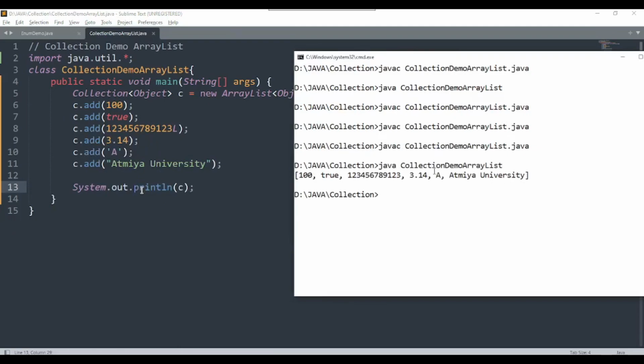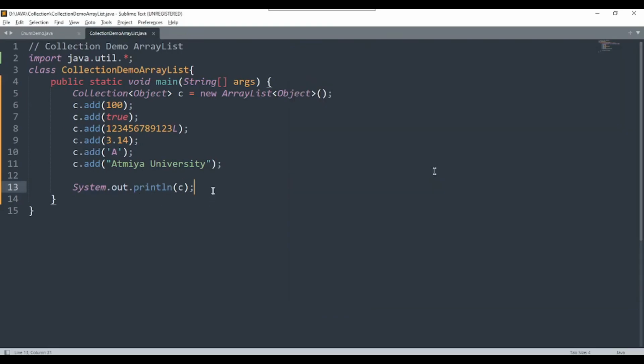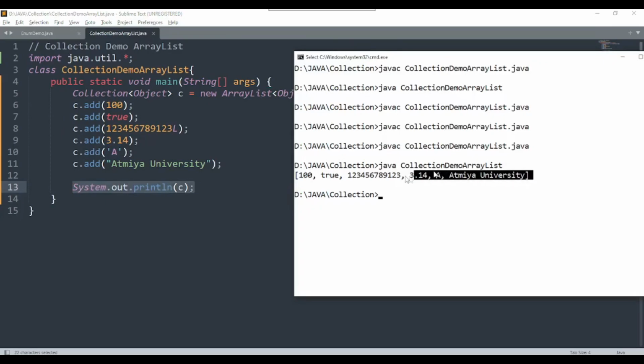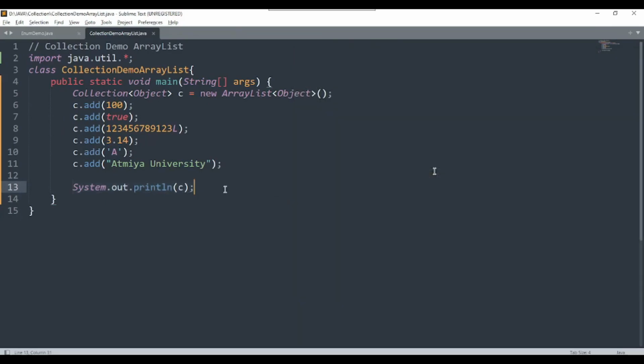As you can see in the output, all the values are stored as array list elements: 100, true, then the long value, then the double value, a character value, and a string value. These values are all of different types, but we can store them in the collection. You can store all the different types of value in one object by using the collection. As you can see in the output, the values are of different types.